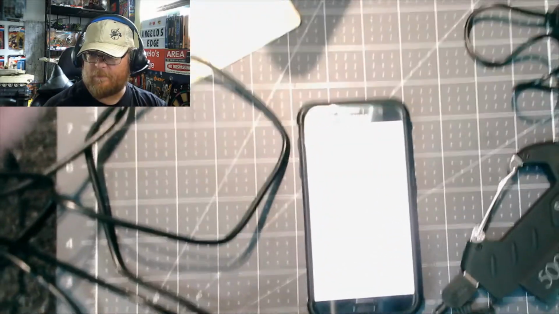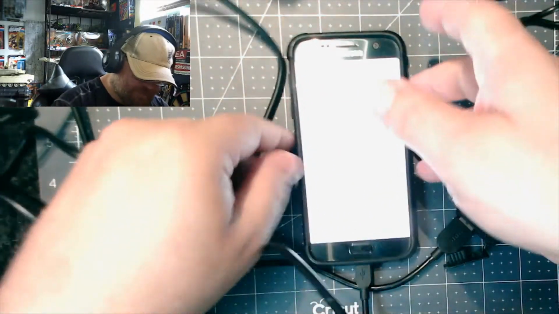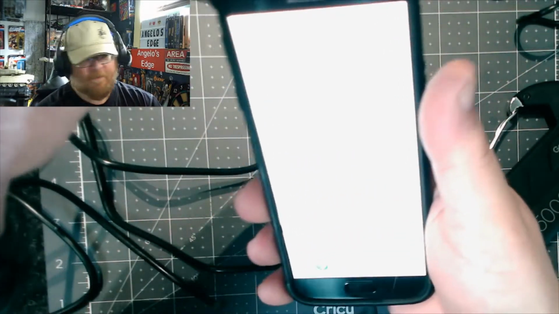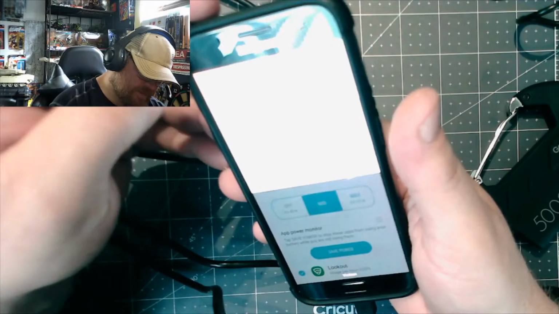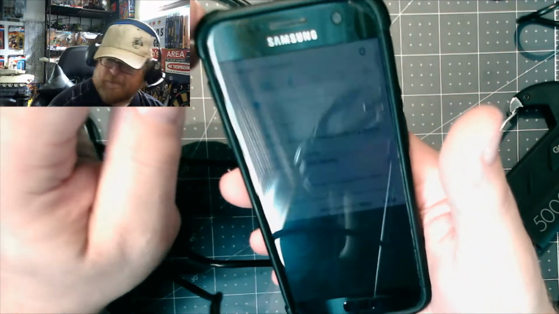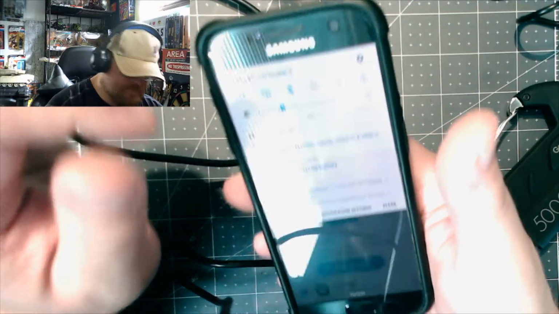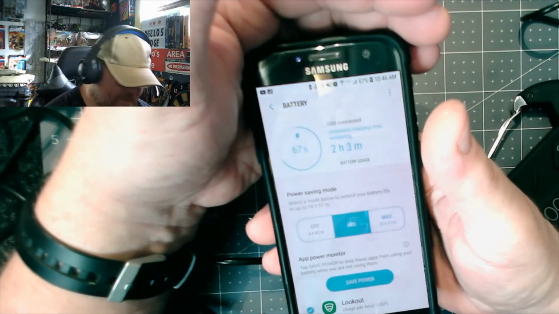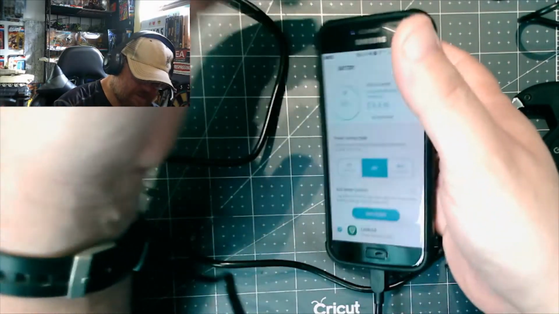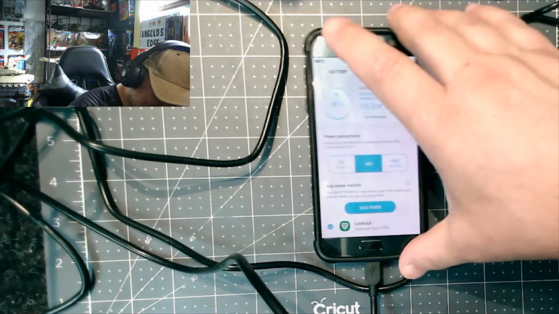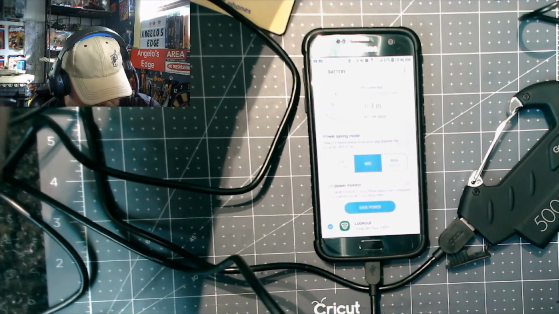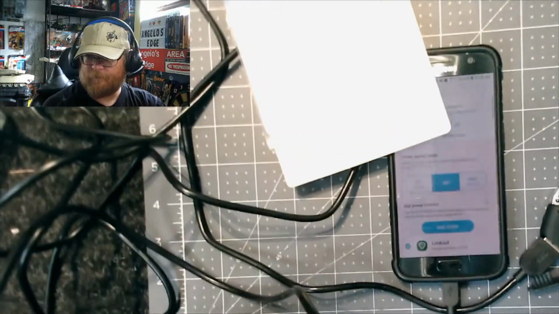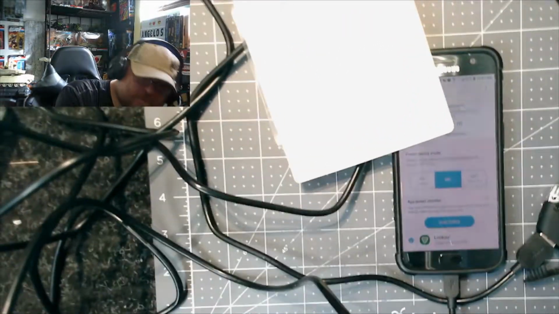Let's see. At 67% right now, it says 2 hours and 3 minutes of charge time. You can't see it on my phone for whatever reason, it's real white. I wonder if I lower the brightness, you can see it. Oh, actually, that worked better. So you can see it now. It's at 67%, so that's 2 hours of charging. All right, let's look over the box and see if it changes. I don't see 2 hours and 3 minutes or 4 minutes. Oh, crap, I'm dropping my stuff. There we go.